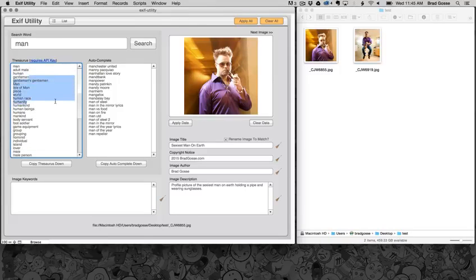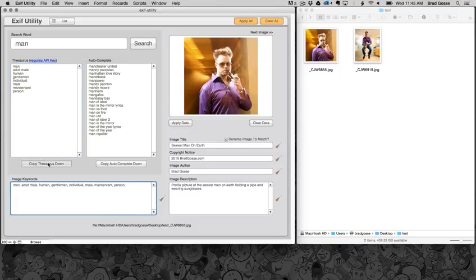Now, the easiest way to deal with this is to just delete the keywords that you don't want and leave in what you do. So I'm just going to quickly go through here. I'm going to keep manservant in here just for the hell of it because I think it's hilarious. All right, we'll go with that. And then I'm just going to copy those keywords down, and you can see they automatically get put into the image keywords section.